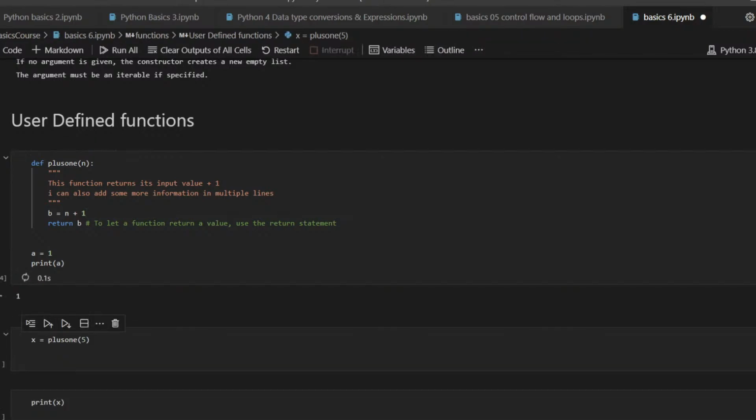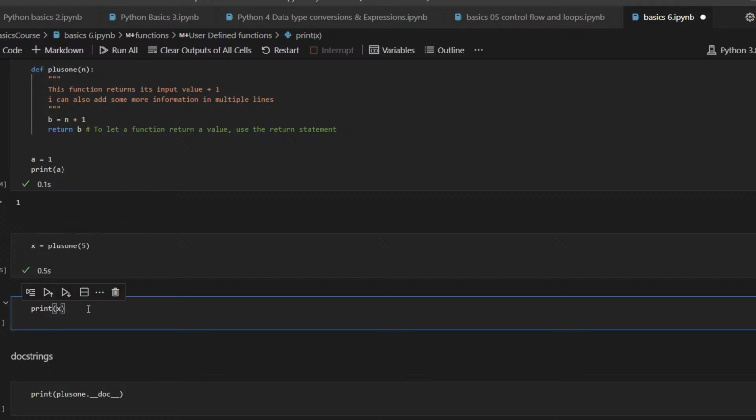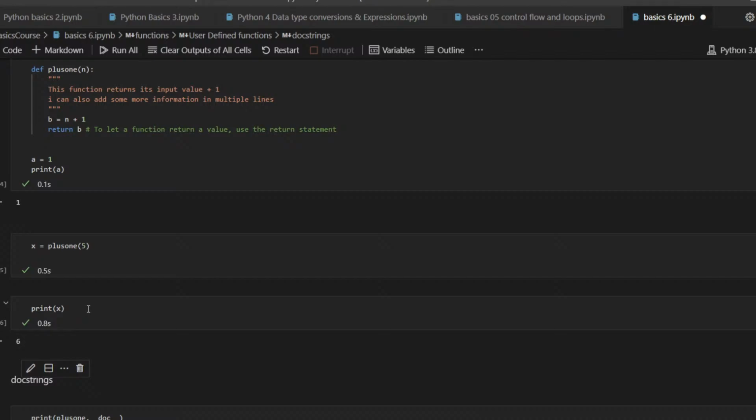Let me rerun this so that the function gets redefined. Now when I call this, it's actually going to store the value that got returned in the variable x. And when I print it, then I know that it's now 6.